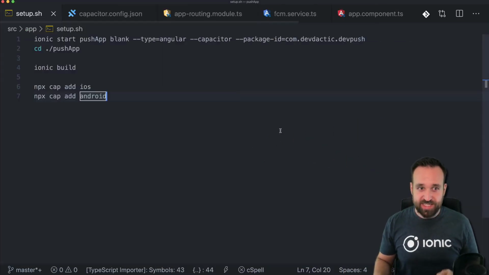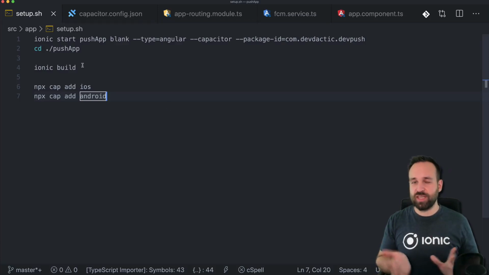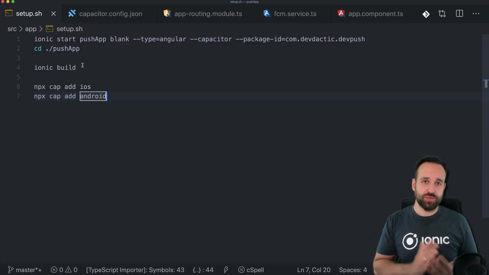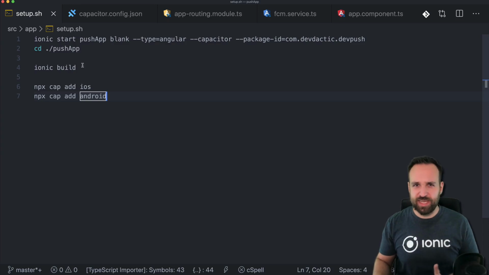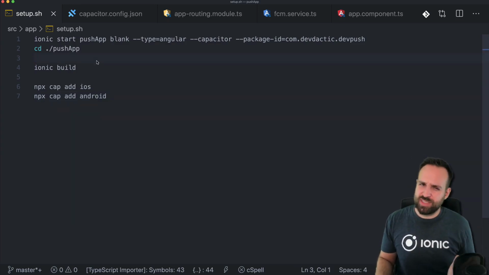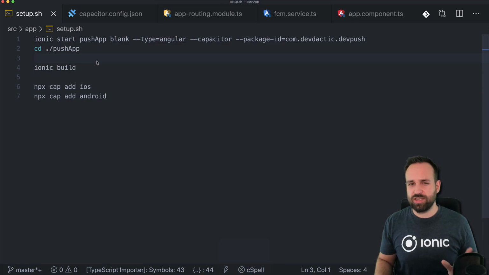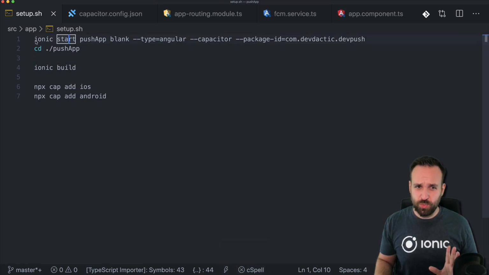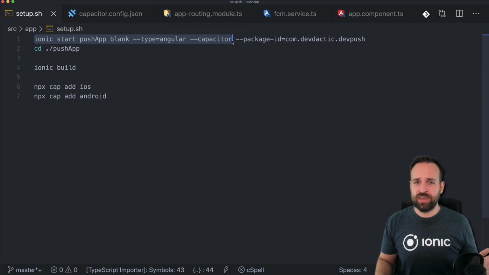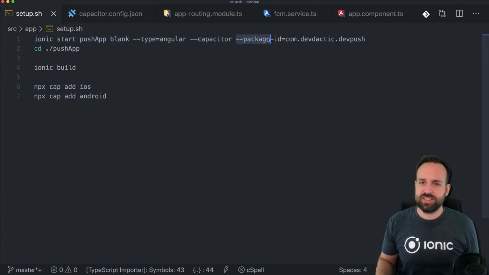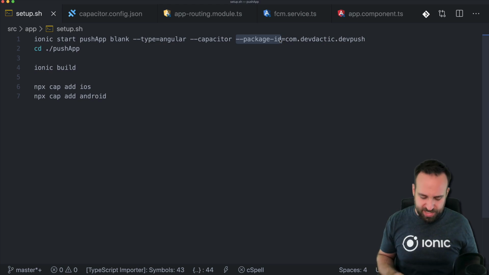So what I did so far is I actually created the whole application, so we can go through all the different parts and I don't have to type today because the code is actually not too important today. It's more like the configuration. So what I did is I started a blank new app with Angular and Capacitor. I also directly specified my package ID.